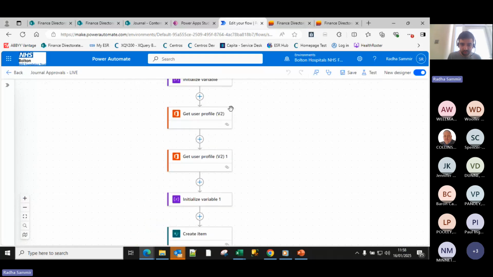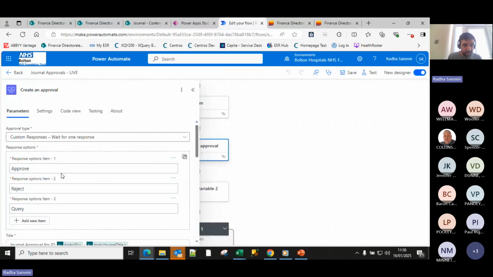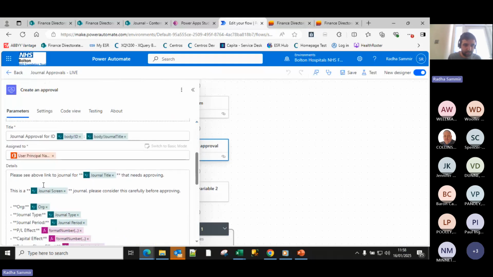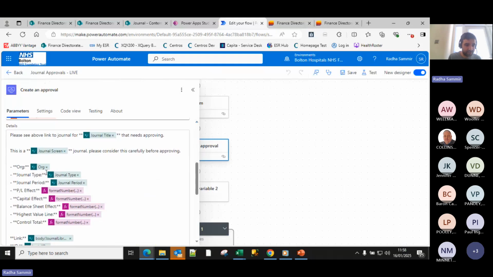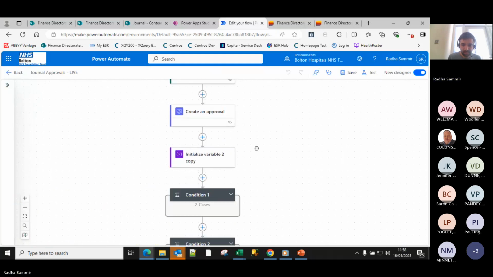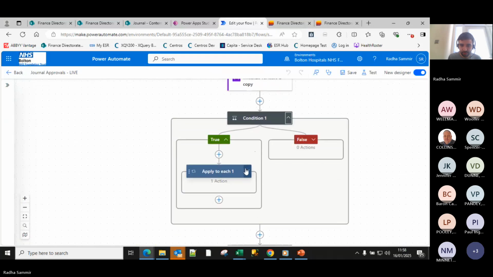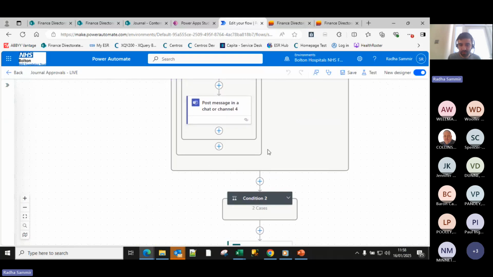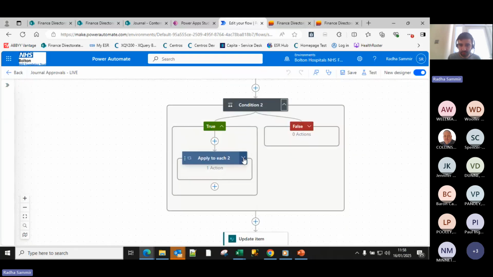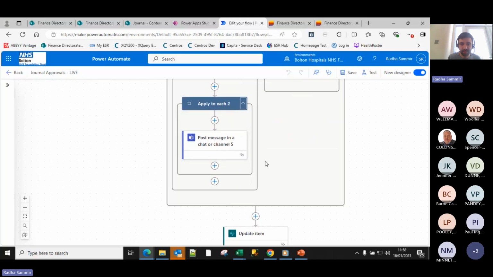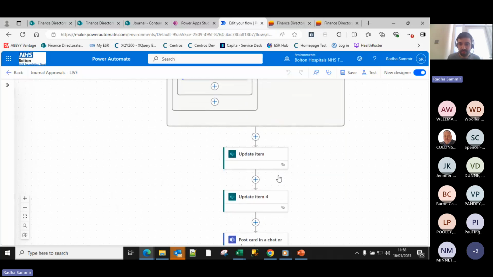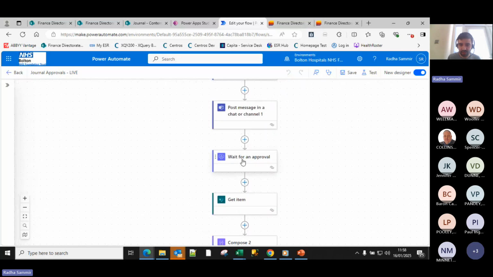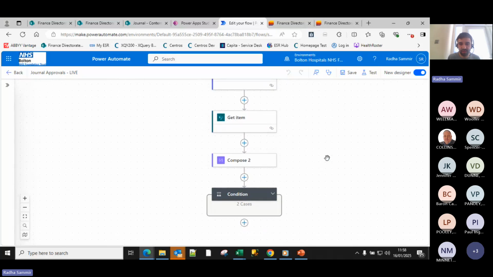creates an approval. So there's the approve, reject, and query of this, and there's the information that is sent on to the approvers. It then waits for that approval. It sends the approval message on to somebody, and a message is sent to say that the approval has happened to the requester. It posts that approval in their chat, and then this whole flow waits for that approval to happen.